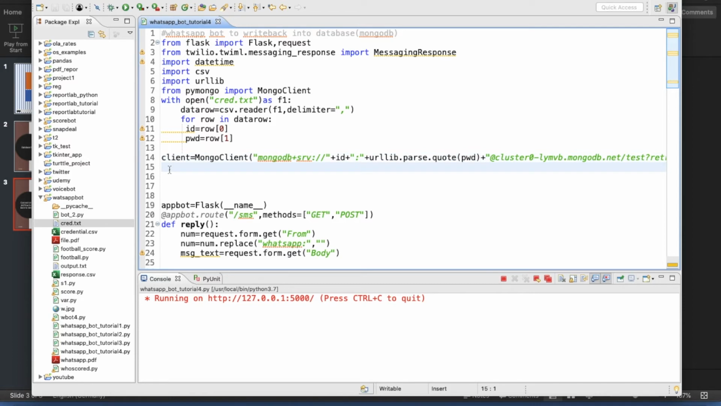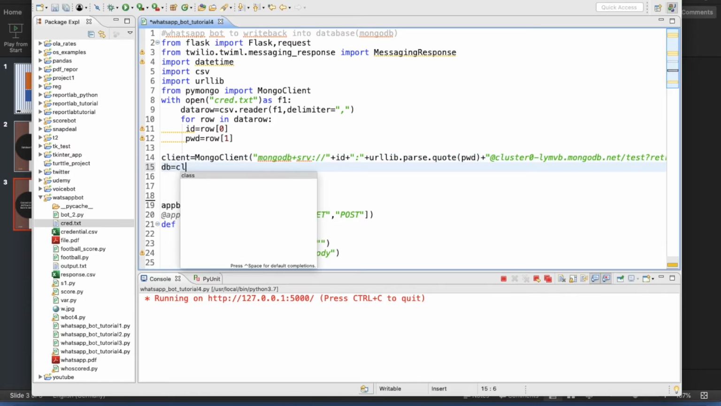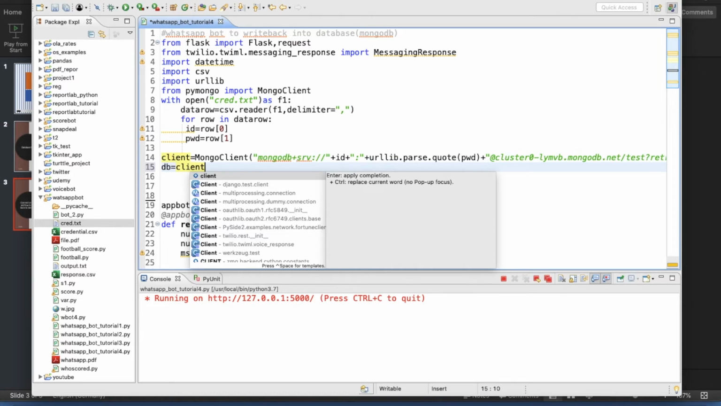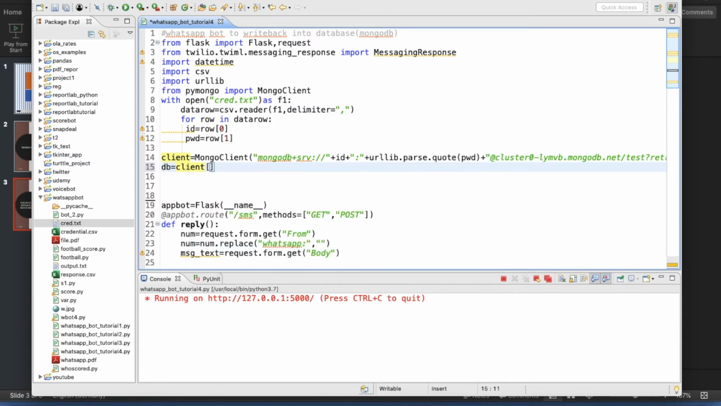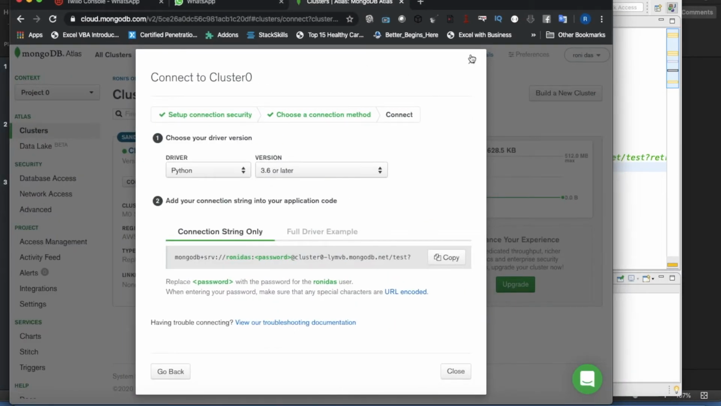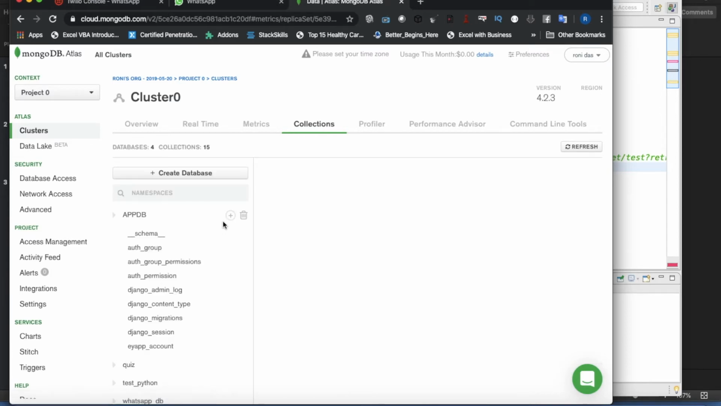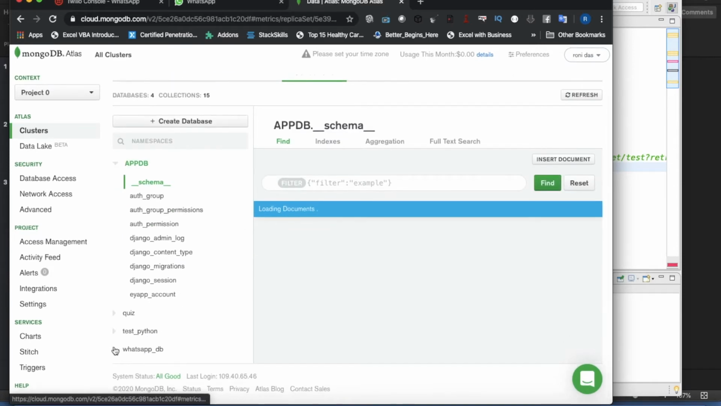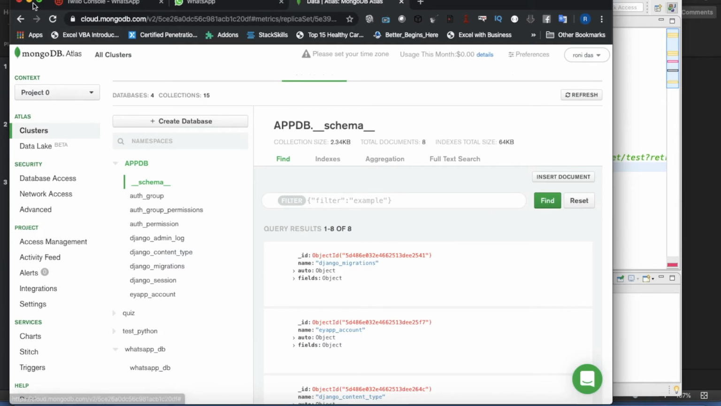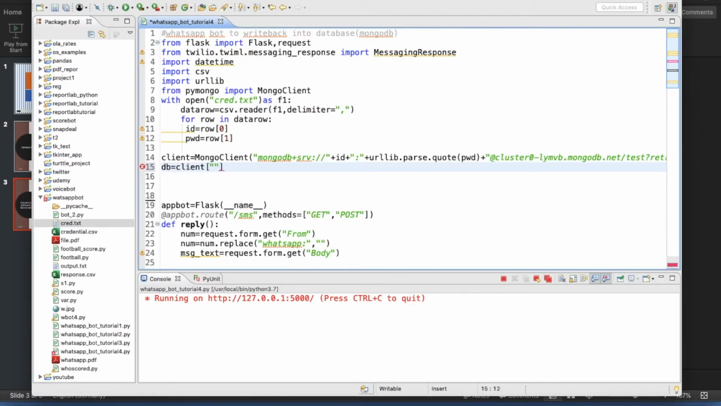Now what I have to do is just connect to our database. So db is going to be client. Okay, and after that we need to just give the name of our database. Okay, so our database name is here. Let me just close this thing, and if you go to collection, in our case I have multiple databases, our database name is WhatsApp DB. Okay, so I'll write this like this, WhatsApp_DB.